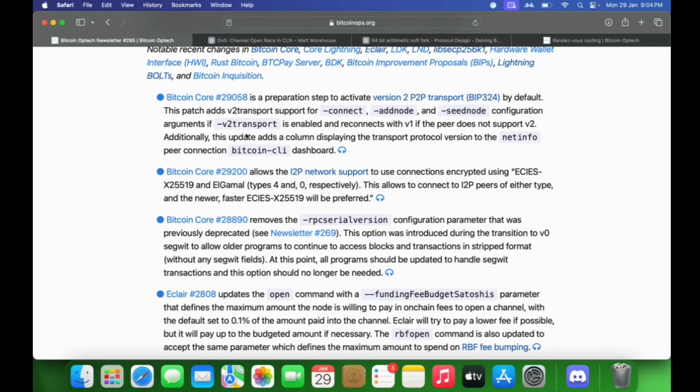And what if the node does not support V2 transport? Then it goes back to the default V1 transport, and the messages are not shared with the nodes in an encrypted manner. Additionally, this update adds a column displaying the transport protocol version. So there's a column that's been added to the Bitcoin CLI dashboard that gives you an overview of which nodes you are connected with over V2 and which nodes you are connected to over V1. That is what this pull request talks about.